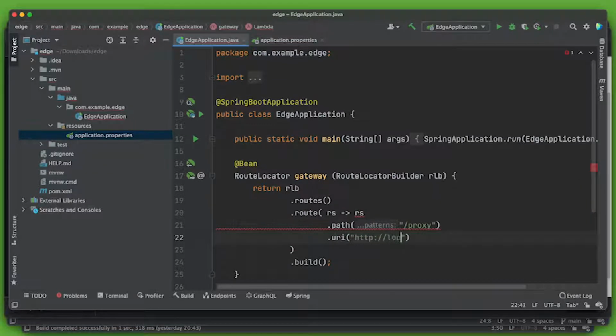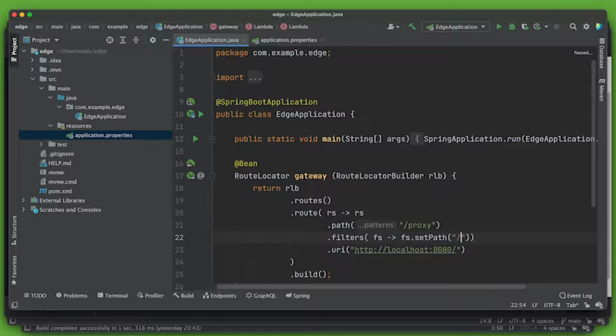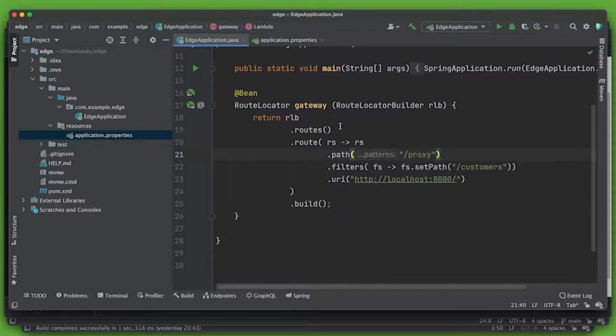We're going to say that the request goes to localhost 8080. Now we could say /customers, right? That's a thing you could put there. But what we want to do is take the request that comes in and swap out the path. So we'll set up a filter, and we'll use the filter to say the path is now proxy. Because remember, the request that comes in will have a path of proxy. We want to set the path to customers and then send the request otherwise unadulterated, unchanged, onward to localhost 8080. Okay, so that is a very simple gateway.